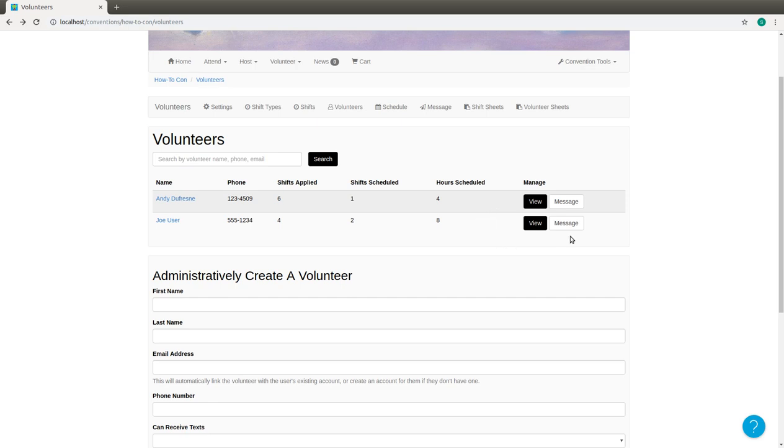It also has a couple of management functions, one of which is the view button, which will take you to a view page for the volunteer that shows the complete information about that volunteer. You can also get there by clicking on their name. Takes you to the same place.